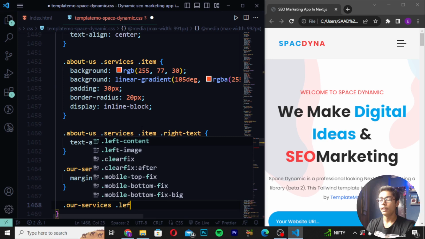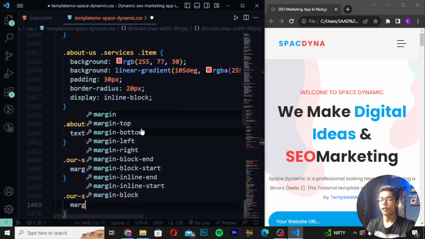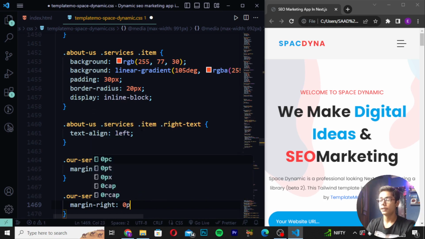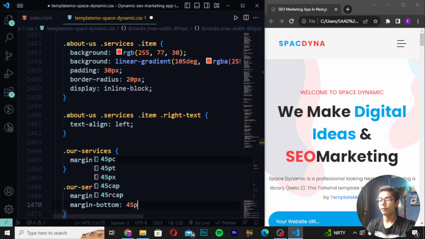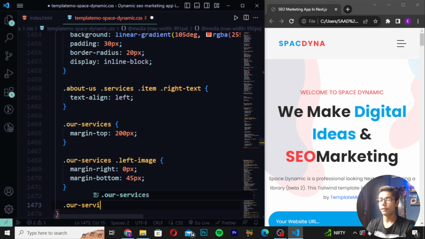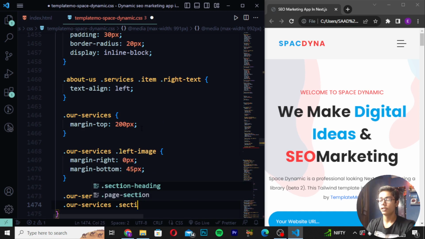Then I will be writing left image this time and create its margin right here. So I will be now writing here margin right should be 0 pixel, and here I will be now setting its margin bottom as 45 pixel. Then right here our services, and I will be writing dot section heading. Then you have to now create here h2. Then I will be now writing here our services and create here dot section heading.